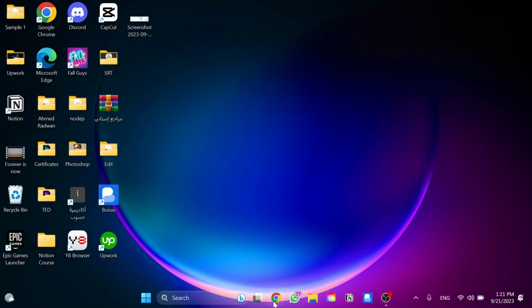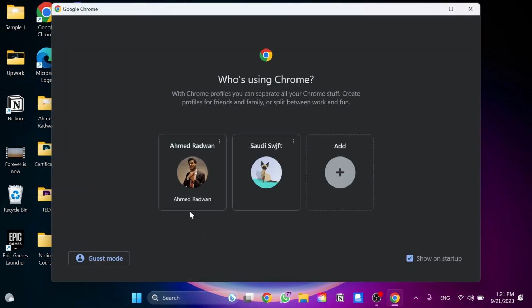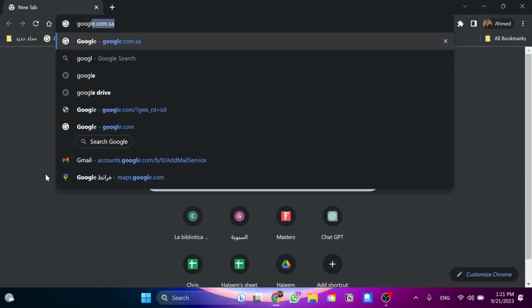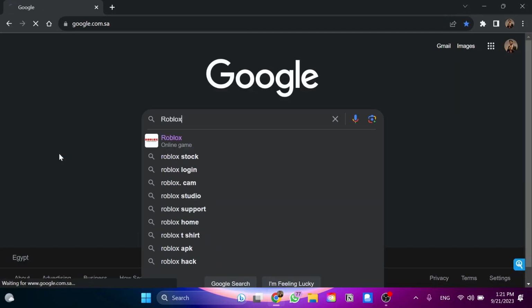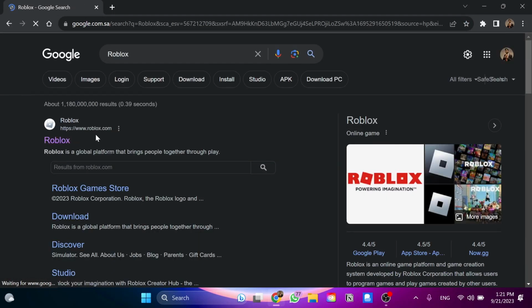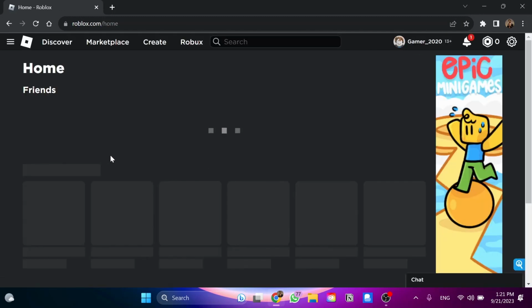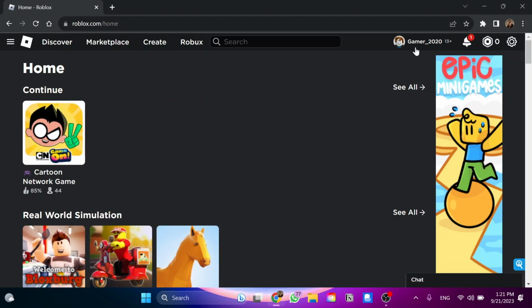So let's go and open the browser over here. And now once we open the browser, we need to go to Google, the search engine. And once we're here in Google, we're going to search for Roblox and open this website, roblox.com. And once here, we need to log in with our account. As you can see, I've already been logged in, so there's no need to log in once again. If not, just log in with your account or create a new one.